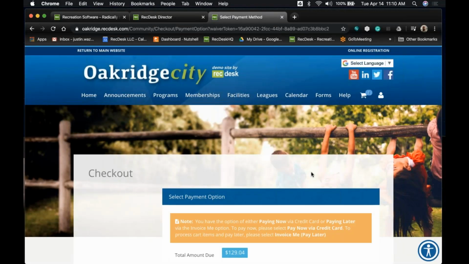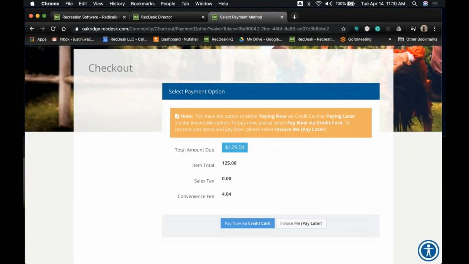Now, once you're done with that, you can select how you want to pay for this program. We have a couple of different options. You can have an invoice option, where if you are still collecting checks or money at this point, you can create an invoice, then they can come in and pay that or pay it over the phone, however you'd like, or they can take a payment right here.